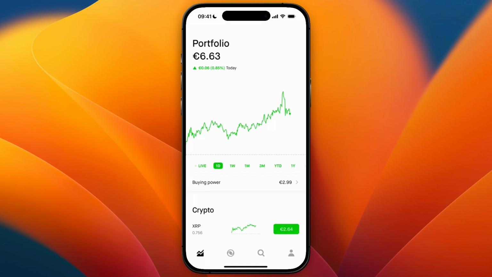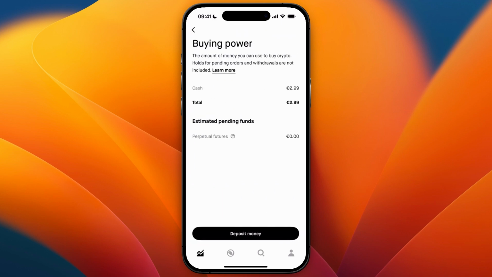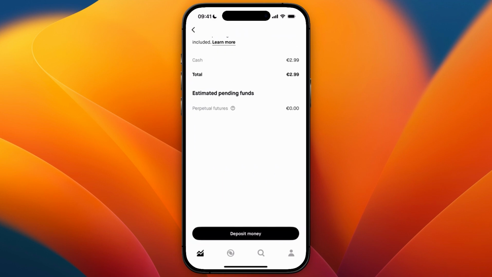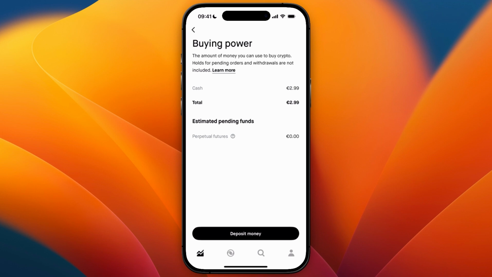In this video, I will show you how to transfer your buying power to your bank account in Robinhood. So you can see here my buying power, I have about 3 euros, but there is no withdrawal button here. If you want to go and withdraw this, then this is the perfect video for you.